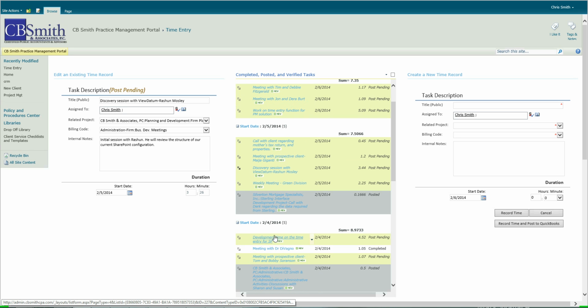And there is my development time. It's being posted to QuickBooks. So as you can see, this is what we have in there right now. And I think it should solve a lot of problems and make the process of entering time a little more useful and helpful for you.